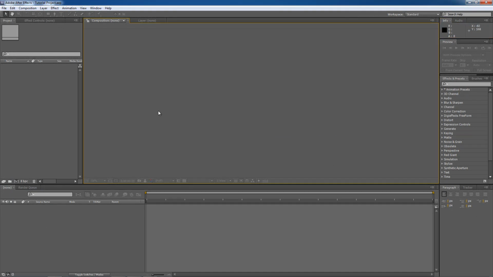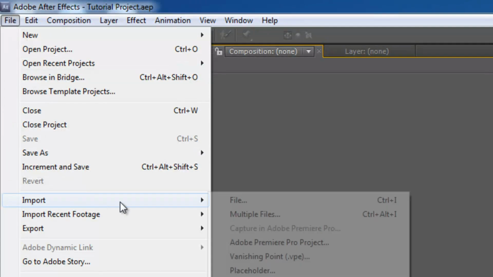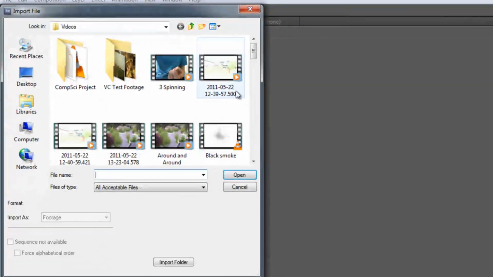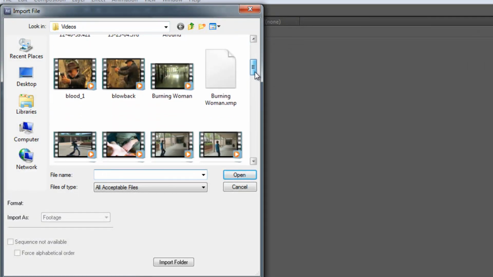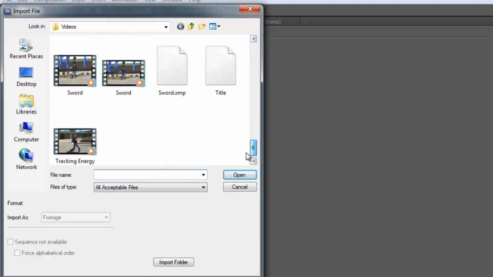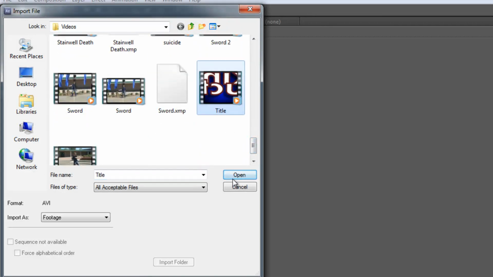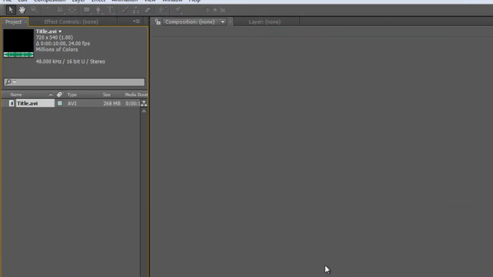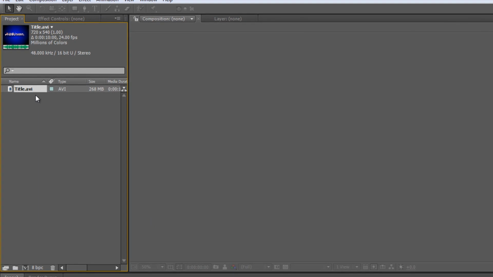So, you need some video here to edit. So we're going to go to File, Import. We're going to import a file. Now this is my video folder where I keep all my video in. We're just going to scroll down to the Rackinson Productions movie clip I made here. Now it appears right over here in this title.avi.